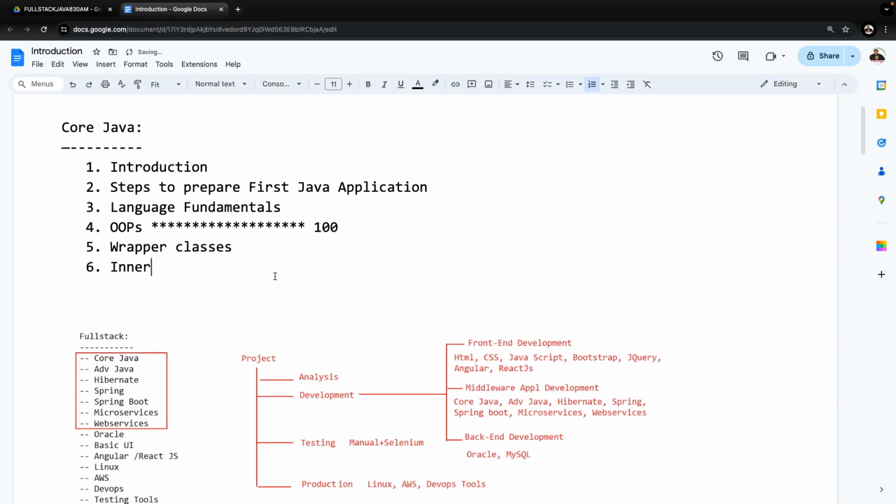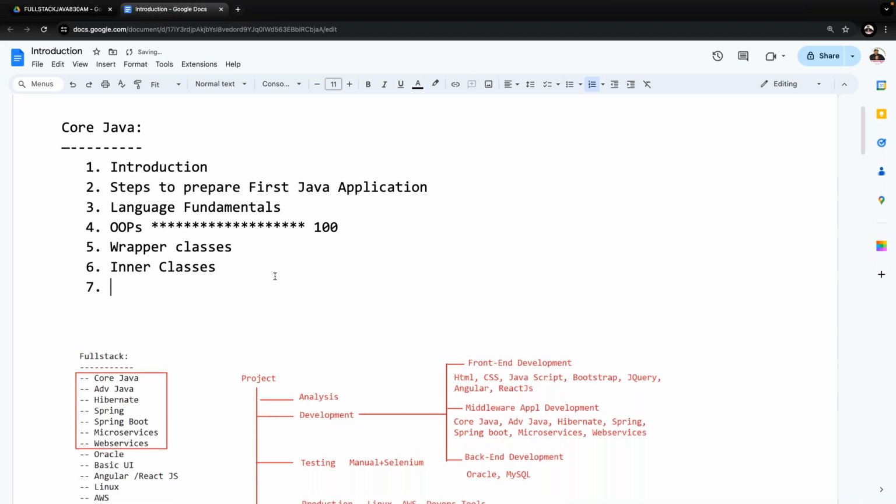After that, the next one is inner classes. What is the meaning of inner classes? Declaring a class inside another class. That is an inner class. A number of inner classes are available, like the method local inner class, static inner class, member inner class, anonymous inner class. All these things we are going to understand.